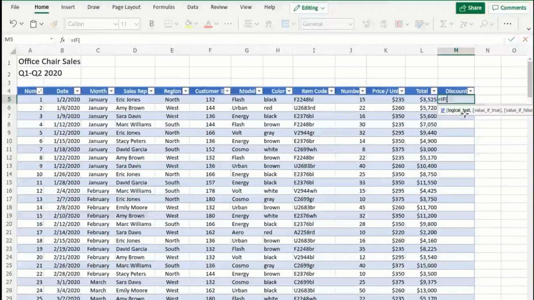So we have the logical test, which is the question that we're answering, which is if the sale had more than 20 chairs or 20 chairs or more. Then what value we want to have as a response if this was true, which in our case is a Y for yes, and the value if the condition is false, which in this case is an N for no.